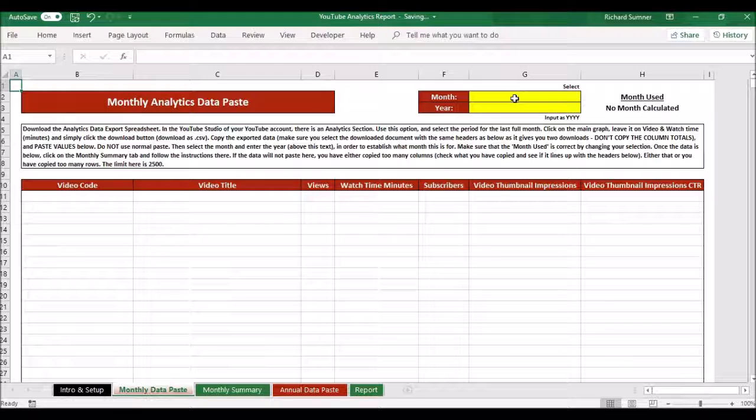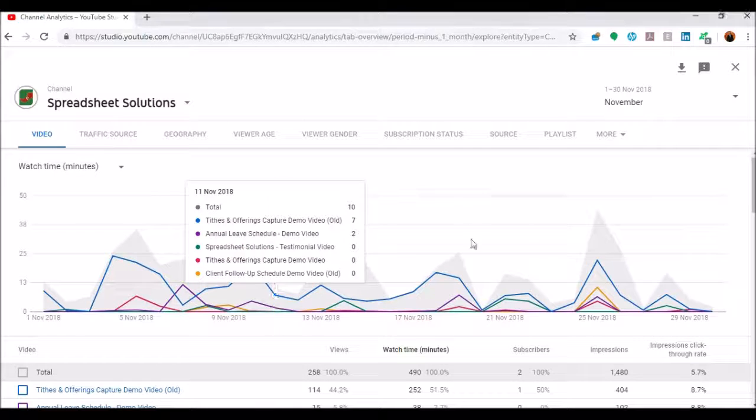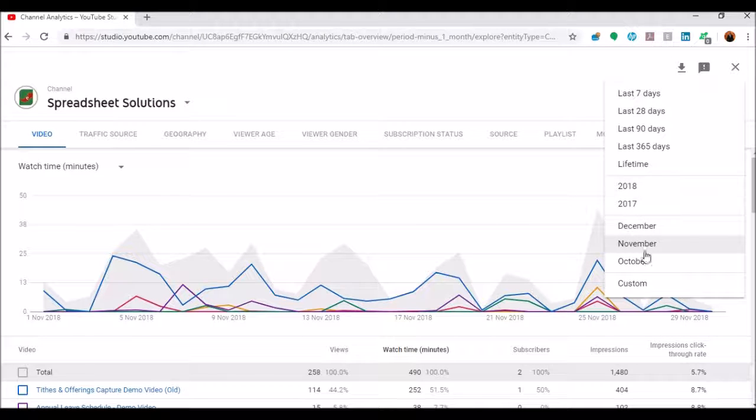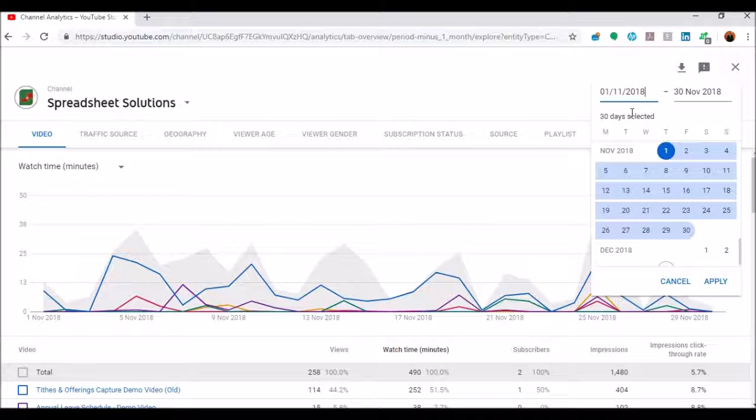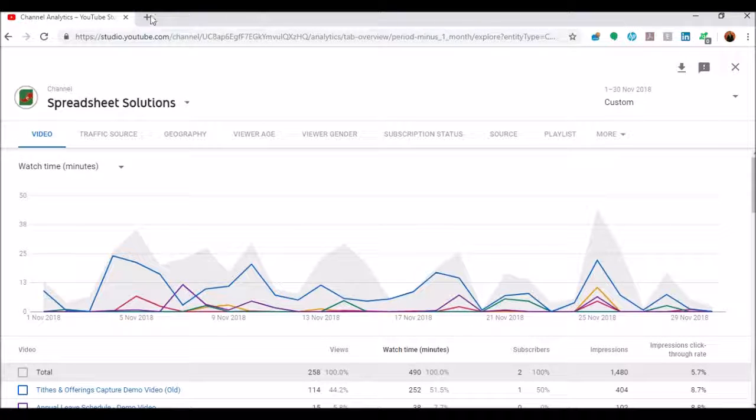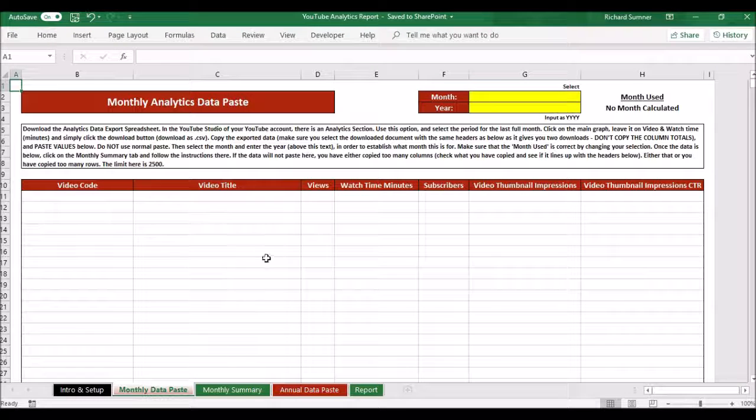So if you do want to do 12 months, you can now go back to your YouTube analytics. You can go back here and you can go to November. You can go to October. If you want September, you can just go to custom. And you can change the dates at the top there from the 1st of September to the end of September. So that is how you get the information in.